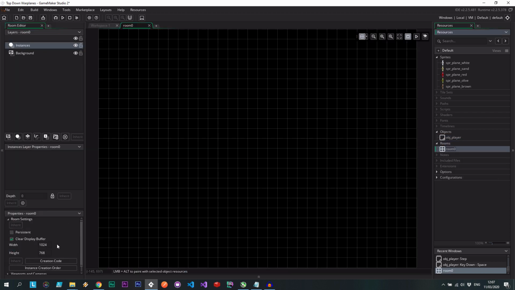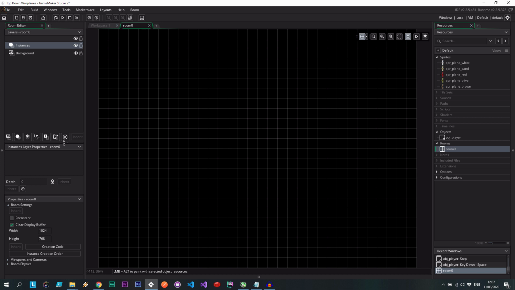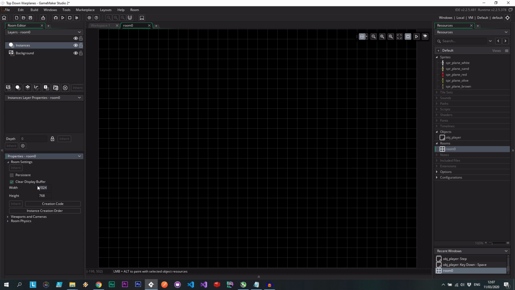So let's create a fairly large one, because basically we're going to have this massive map and we're going to be using viewports and cameras to control where our player is. Maybe later on we can add some foliage, some obstacles, some things to show the speed a bit more clearly. So let's go 5,000, 5,000.